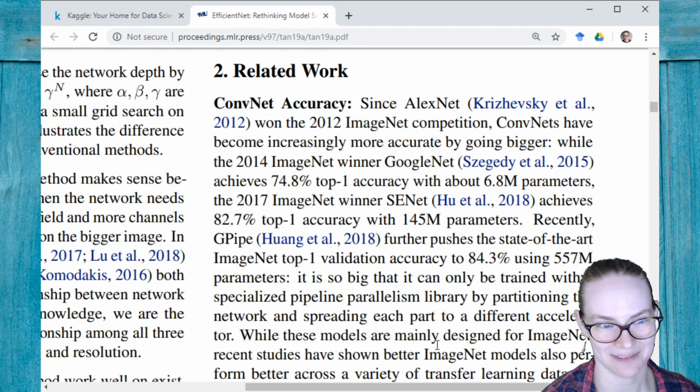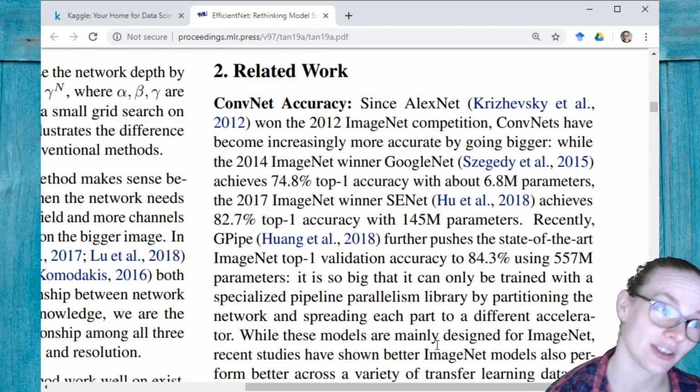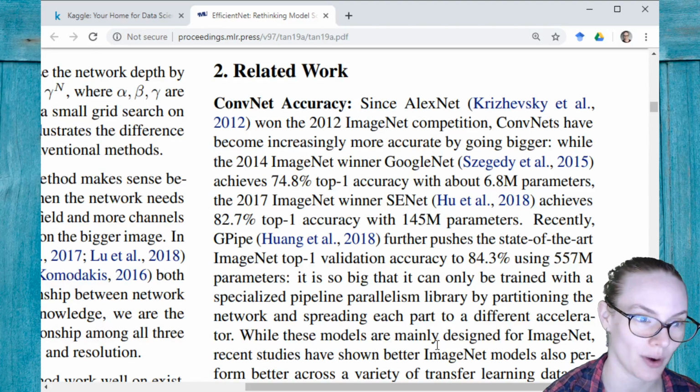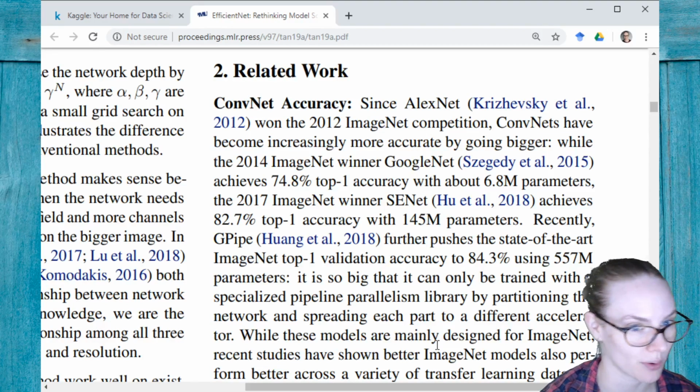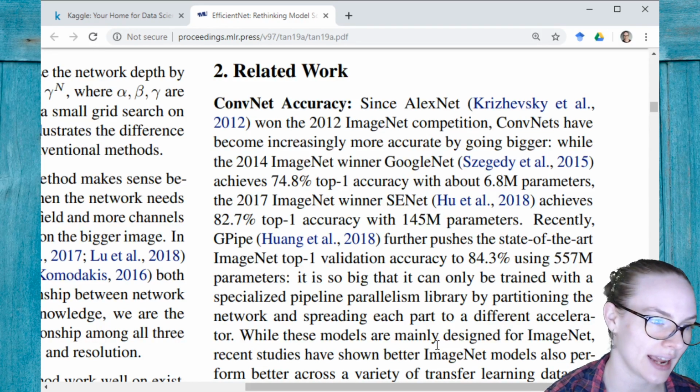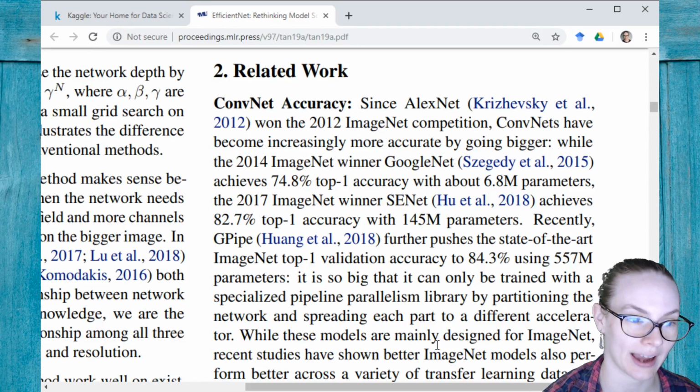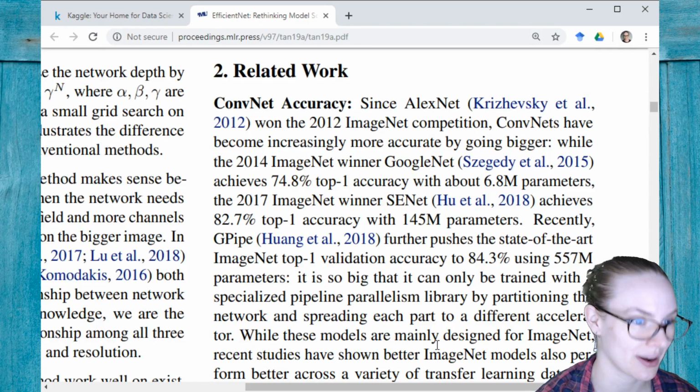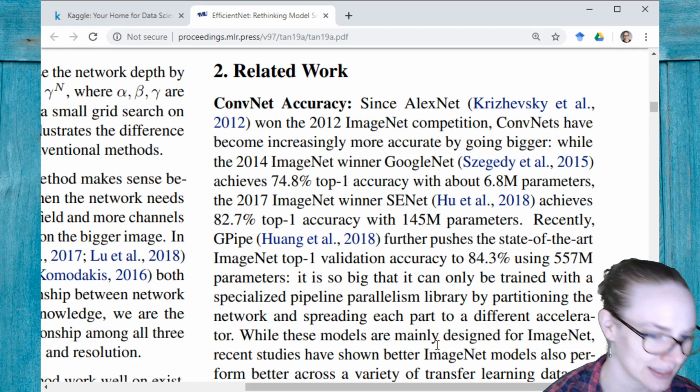Szegedy et al. 2015 achieved 74.8% top 1 accuracy with about 6.8 million parameters. The 2017 ImageNet winner, Hu et al. 2018, achieves 82.7% top 1 accuracy with 145 million parameters. That's so big.